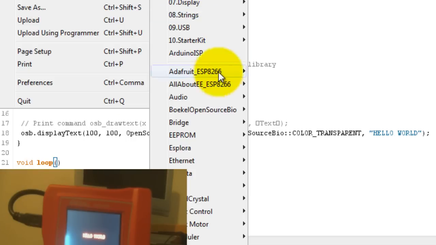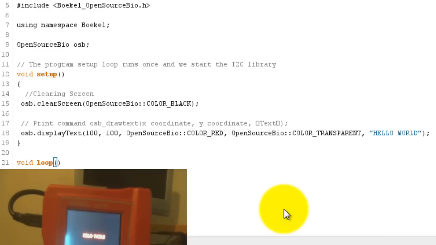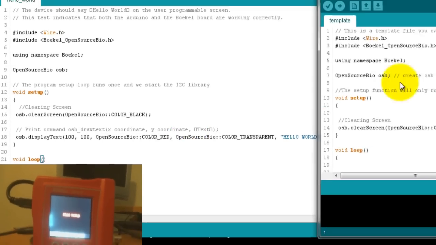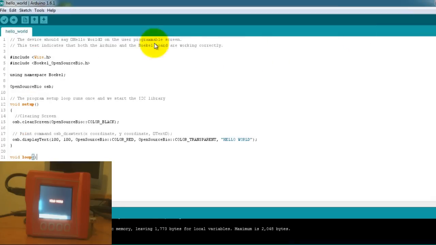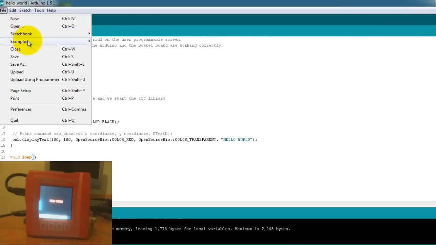In the examples, we also have a template example. This is the basic template that you can use for all your sketches. Let's go ahead and run a different example.